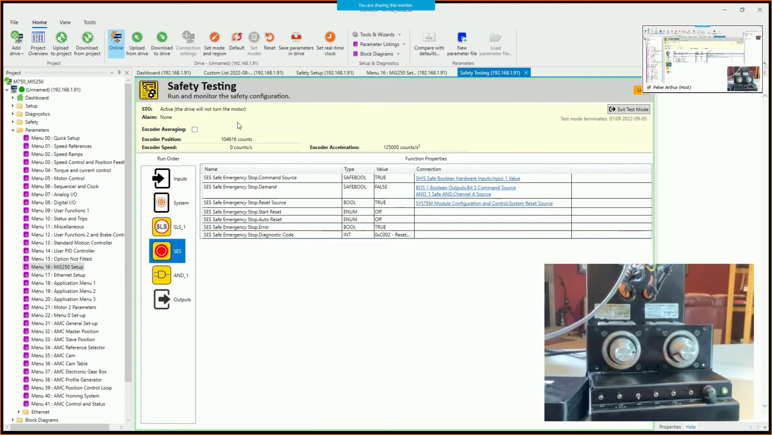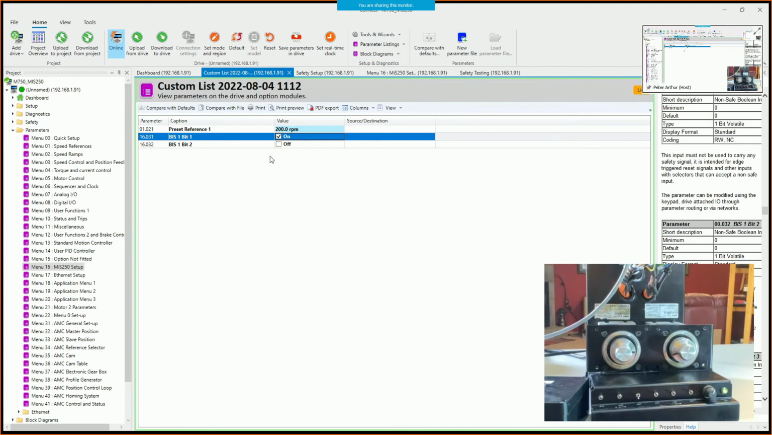The drive did not enable. The safe torque off is still active. It will not turn the motor. And the reason for that is that I need to physically reset it in order to run it. So I'll come up to my custom list, and I'll toggle my reset bit. There we go. My motor's running.